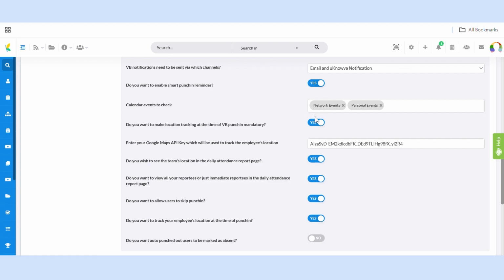Now, let's talk about location tracking. If you want to make location tracking mandatory during punch-in, you'll need to input your Google Maps API key. You can also choose to display team locations and track each reportee on the daily attendance report page.